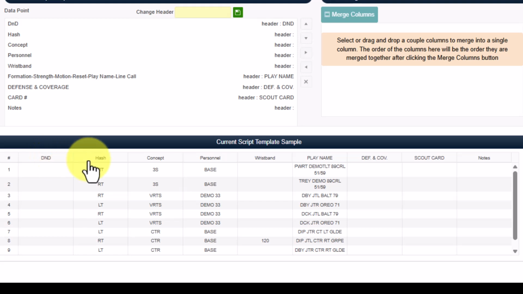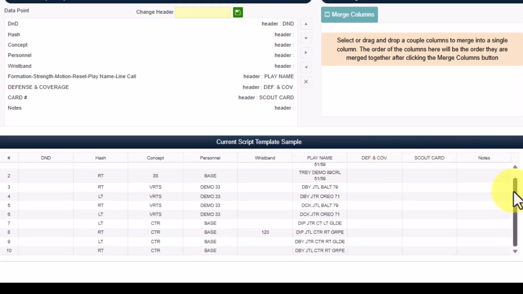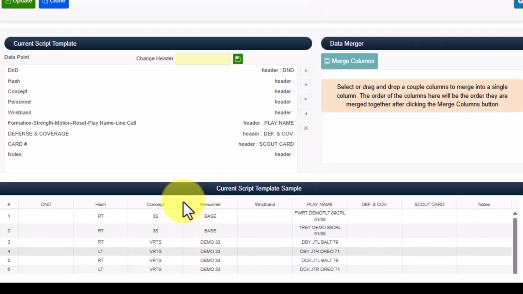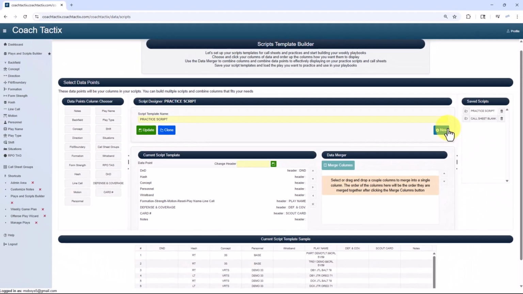I have the down and distance, the hash, the concept, personnel, the wristband number, the play name, and some other things on here that we're going to get to as well. That's just giving you a preview, so I want to make sure that you're aware of that before we get started. Let's start with a brand new one.